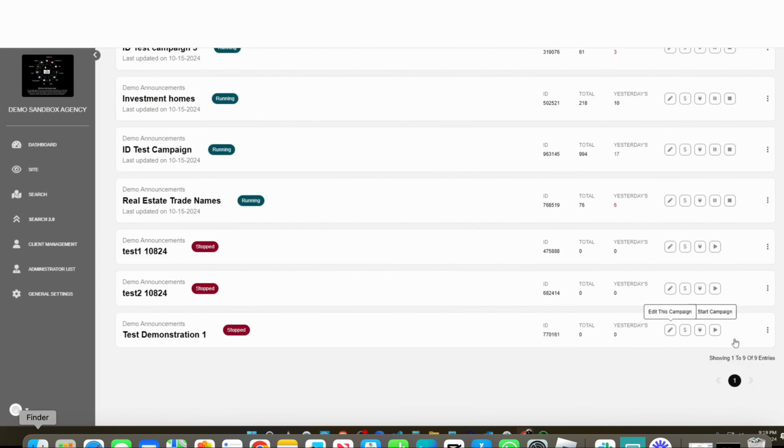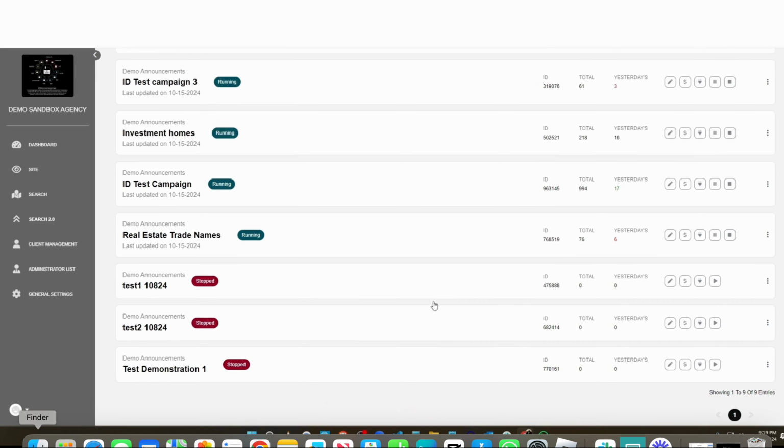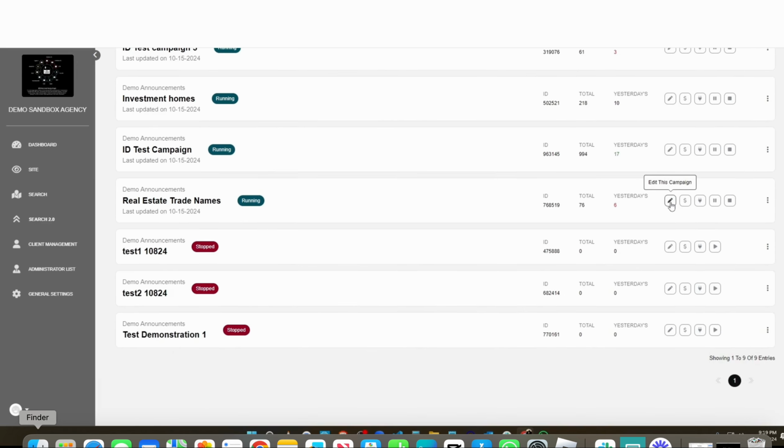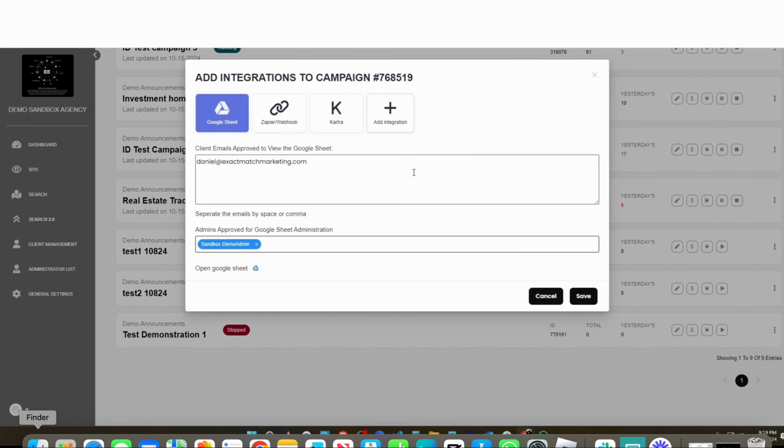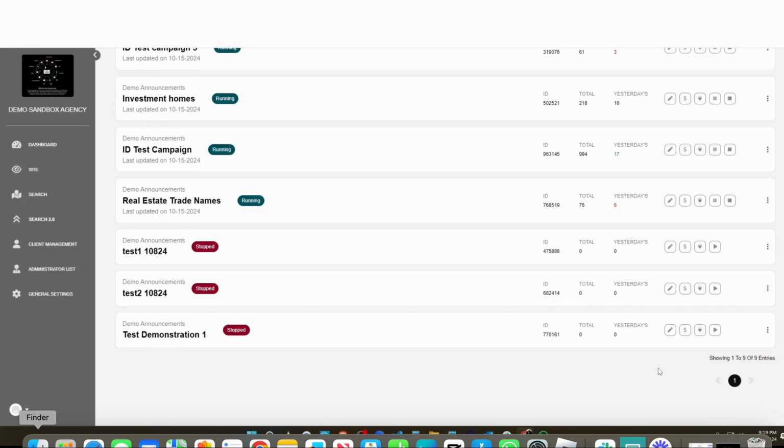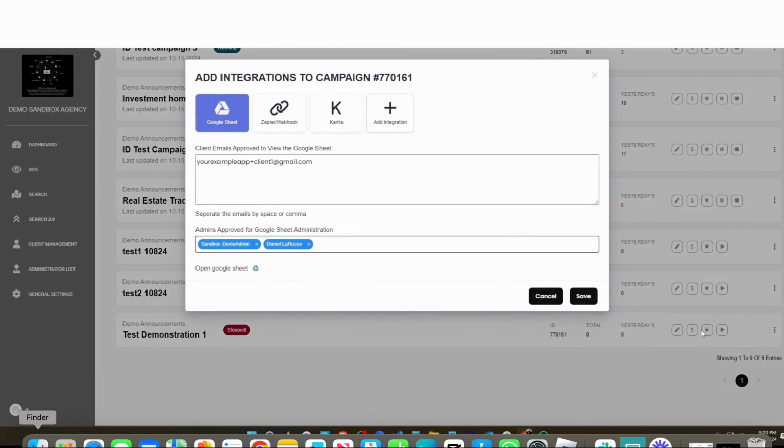The management of these campaigns is very similar to the site leads management. You have your edit button, your financials, and your plugins. When you click on the plugins, you can come in here and adjust your client emails.